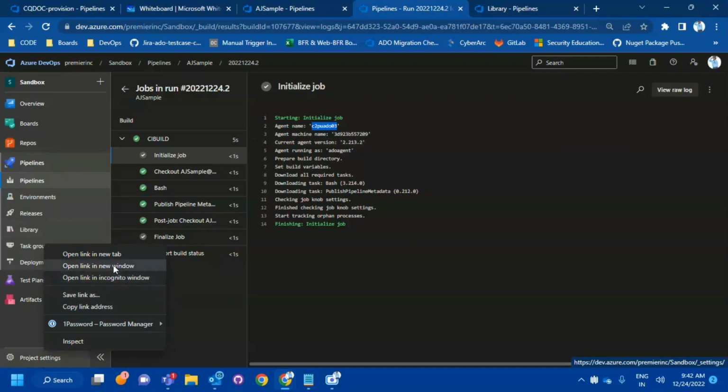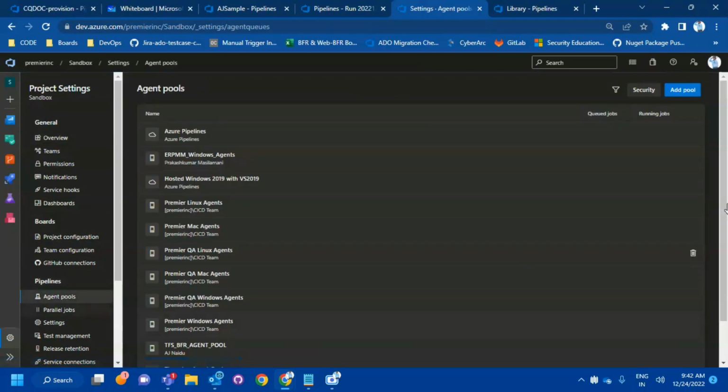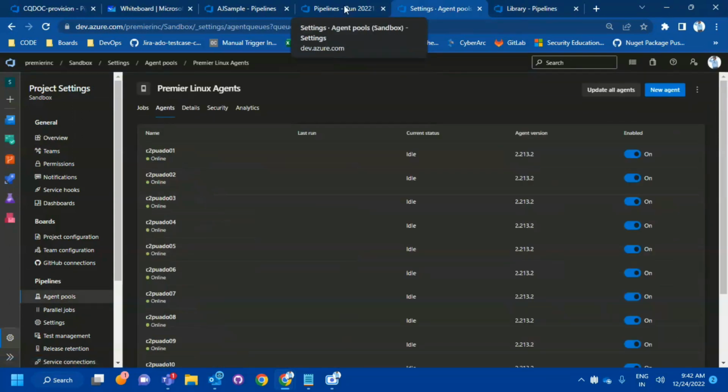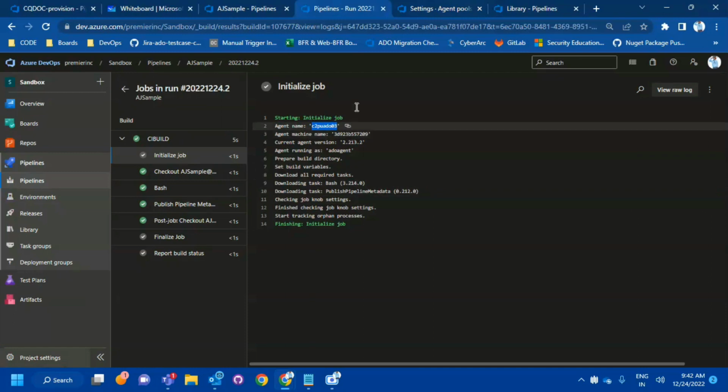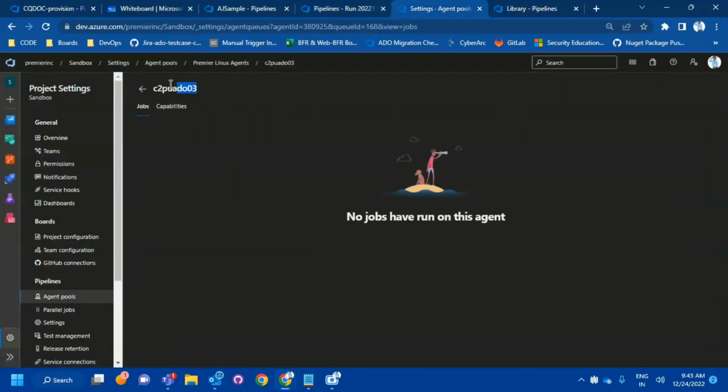So go to the project settings of the project you are working on, and you can see some categories: general, boards, pipelines. Under pipelines you will have agent pools. Under this we have whichever I'm using, Premier Linux agents. Under this, the agent name is C2PU 8003, obviously I have this agent. This is what I'm consuming.